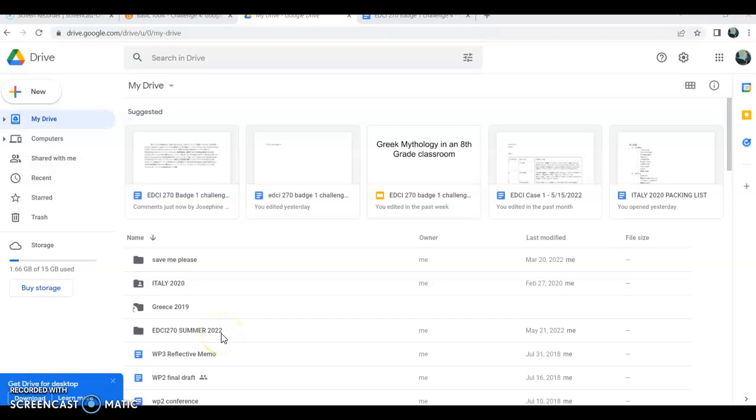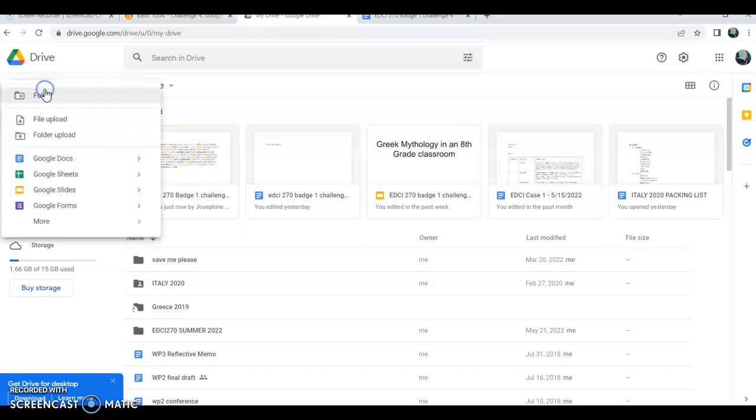So for my challenge 4, I have my document right here. If I hadn't started it yet, to create a new one, I would just hit new and then Google Docs. But since I already have it, I'm just going to go straight to that.